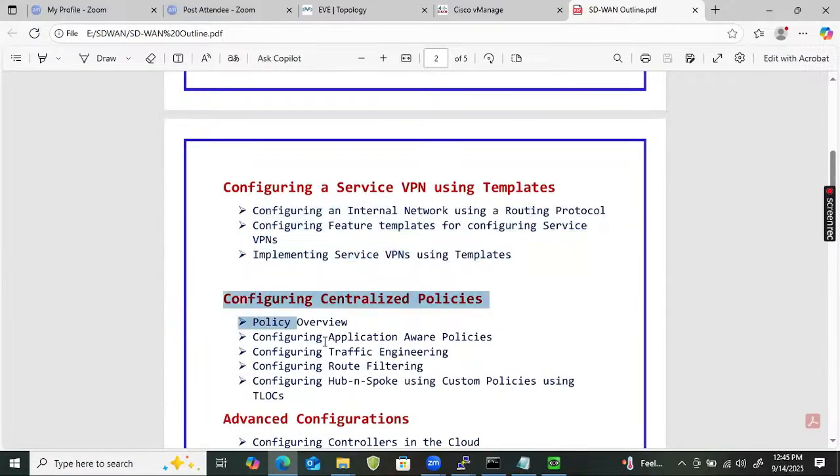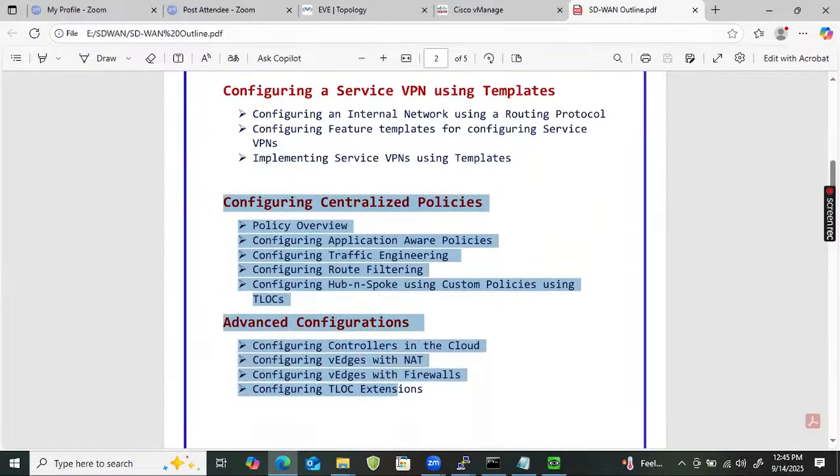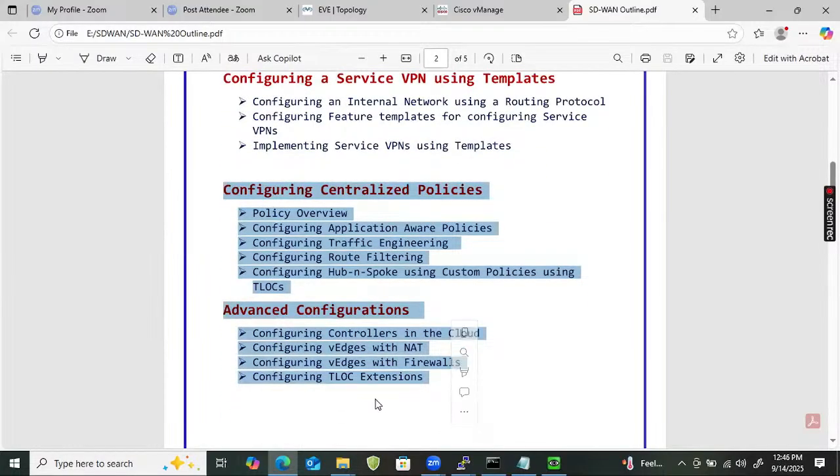Now the pending topic is this part. Apart from that, policy advanced configuration. And one more topic, the local policy, is not mentioned here. That also I will cover. And DIA is also not mentioned here. Direct Internet Access, that also I will cover. You mean to say the local breakout which we do? Yes. Okay. So policies, I will start from next week.